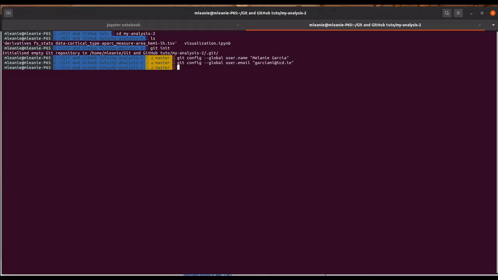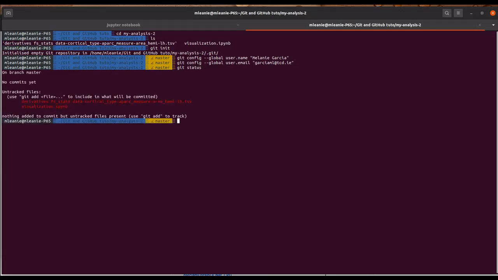So let's go and let's start tracking our files. A very basic command in Git is git status to check the state of the project. So we see that for Git you don't have any commits, or you haven't saved any change yet, but it has detected untracked files that could be tracked. So this is what we will do.